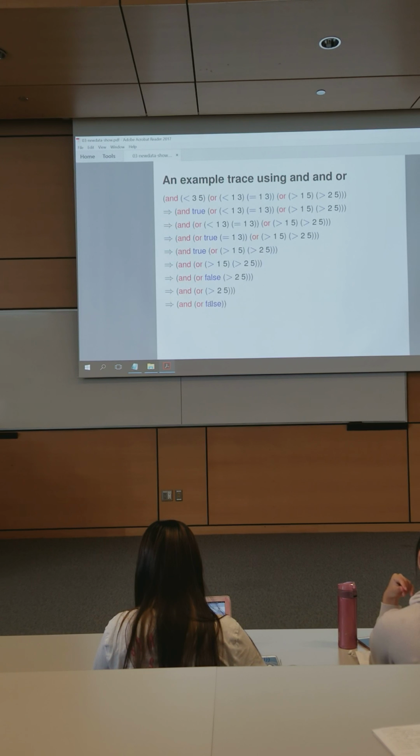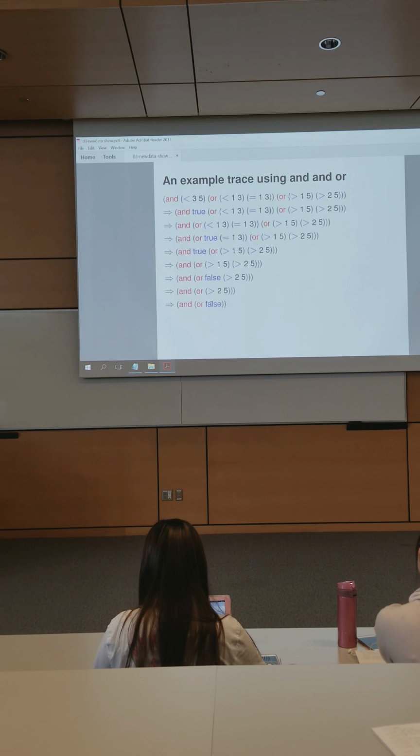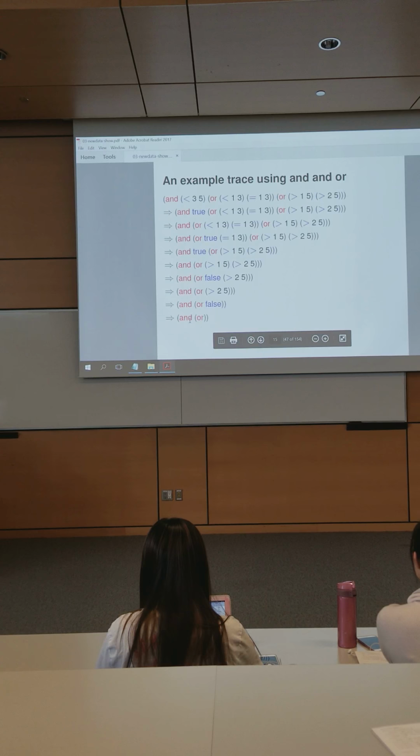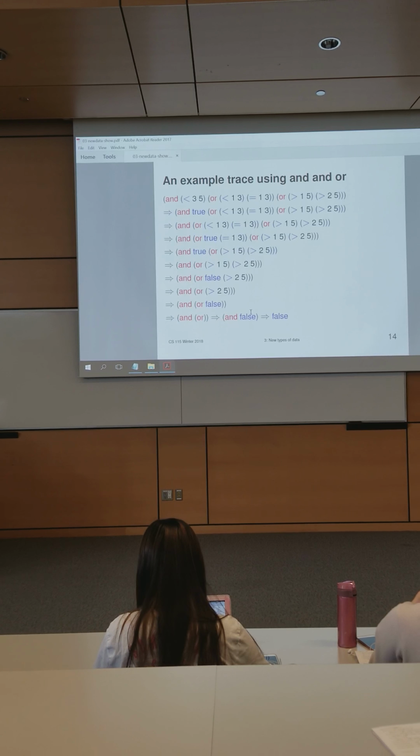OR false, what happens with OR false? We get rid of the false, we look at the next thing. In this case, there's no next thing. So OR on its own. What does OR on its own return? True or false? Put your hand up if you think it's true. Put your hand up if you think it's false. So OR on its own returns false. And false? False. It just returns false. So we get false.